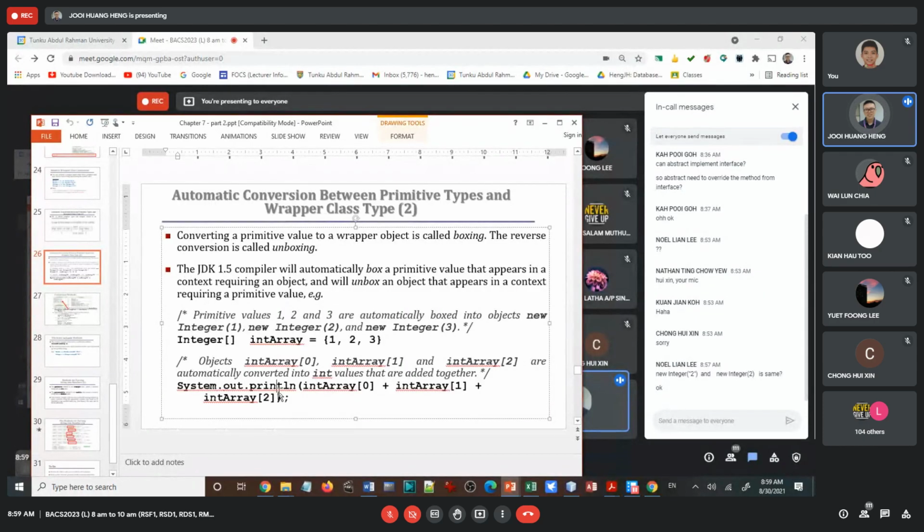But in the wrapper class, you don't need to do that. Each array can add in the value after you declare. So they add in 1, 2, 3 becomes 6. Alright, so this is how we do it.